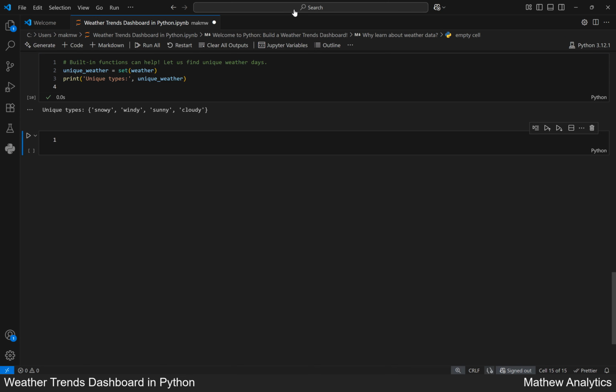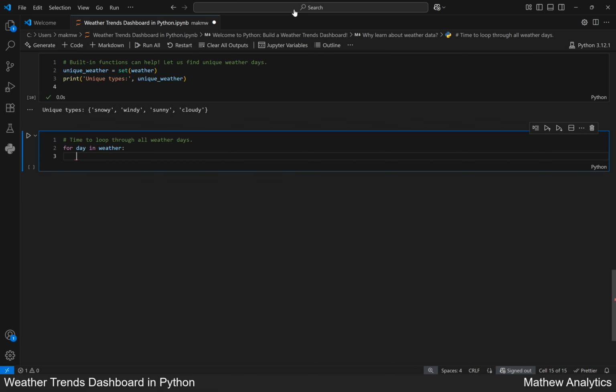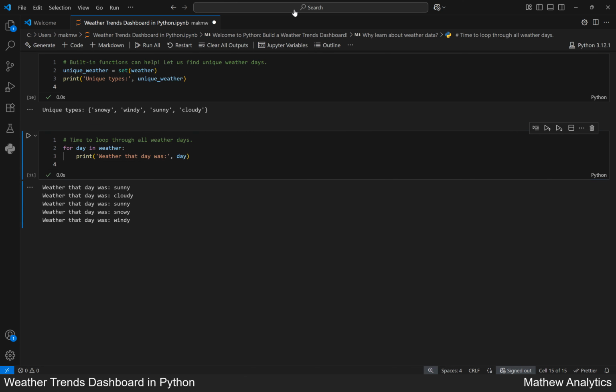Let us visit every item in the list, one by one, using a loop. For loops repeat actions for each item in a collection, like a list. This says, for each day's weather in our list, do something. This prints each day's weather. Running the cell now. Can you make it print something different each time?